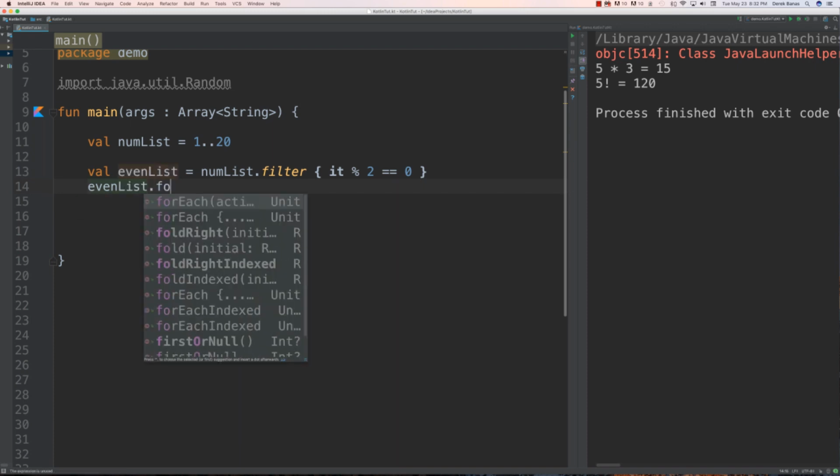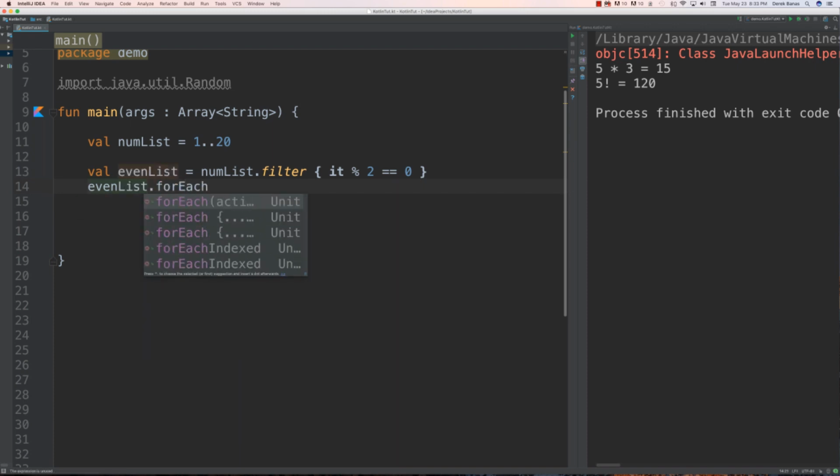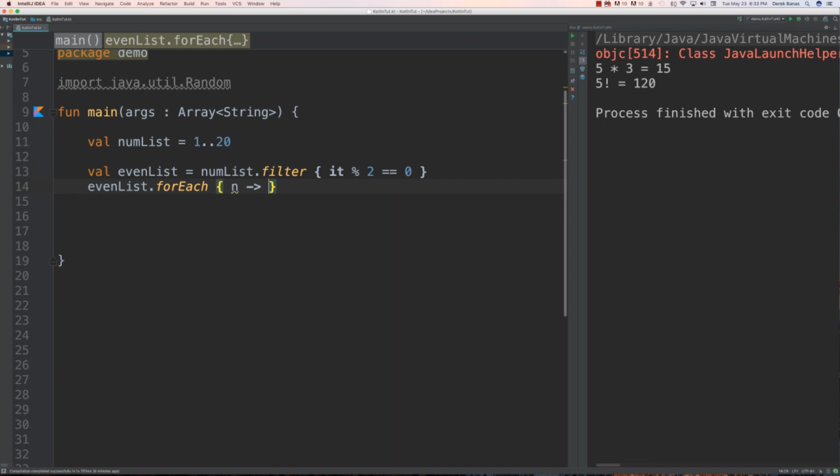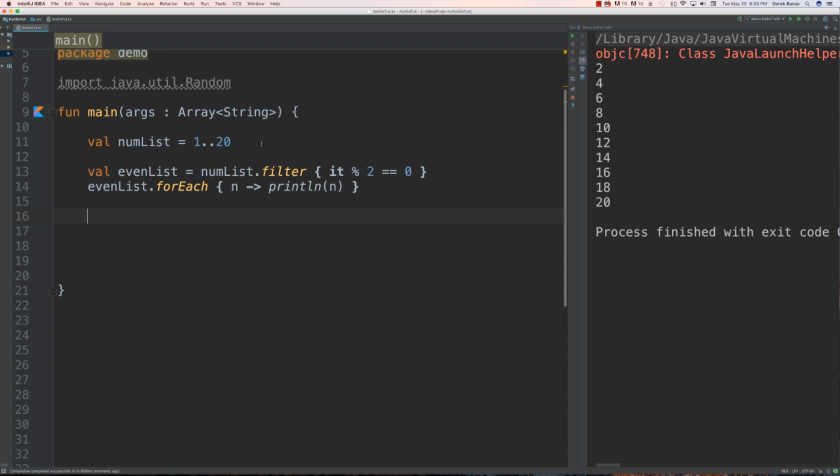And then I can go even list and then for each, and then define that I want to print out all of those values. So we can go n and print them. So print line and n. So that's going to cycle through and print all of those different guys, all those even values. And we can run it and see that it worked. All right, so neat stuff.